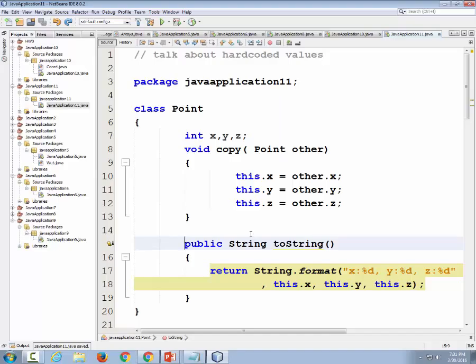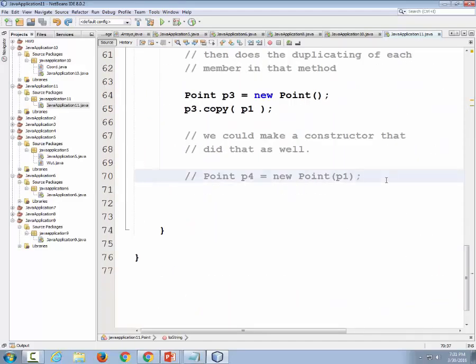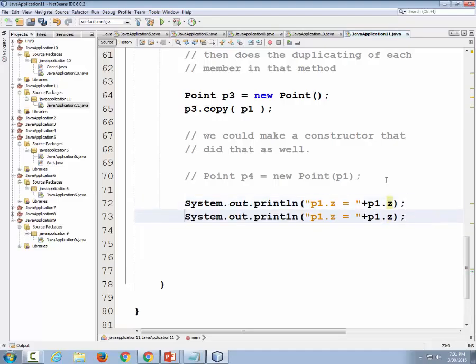What does a percent D mean? Well, you know, there's the print and then there's the print line. There's also printf. So you could do this, system.out.println, and I want to print out p1.z is equal to, and then plus p1.z. That would print out the value of p1.z, right? But you can also do printf, which stands for formatted print.